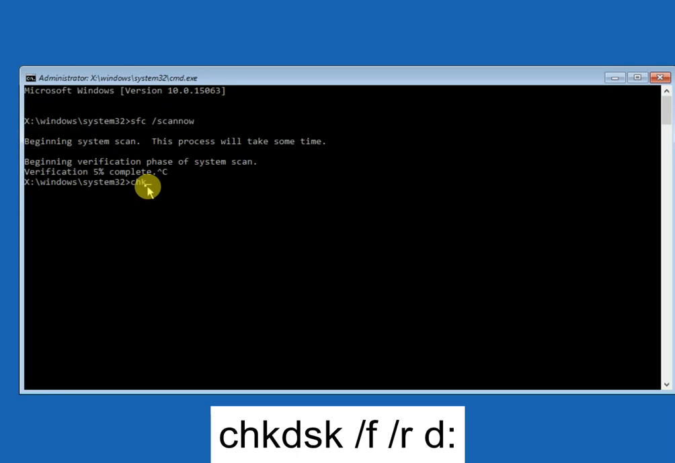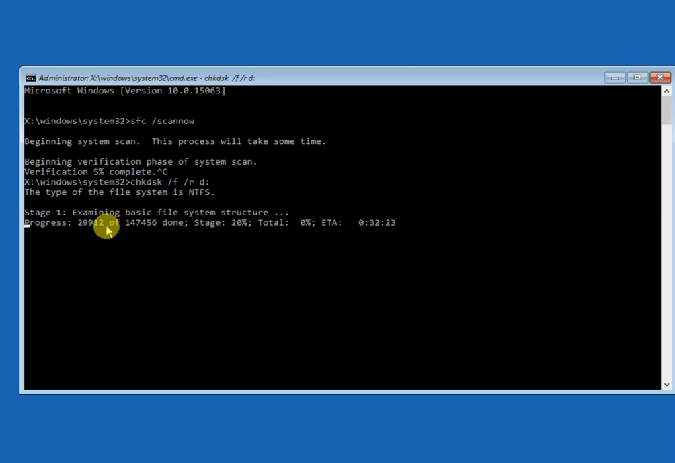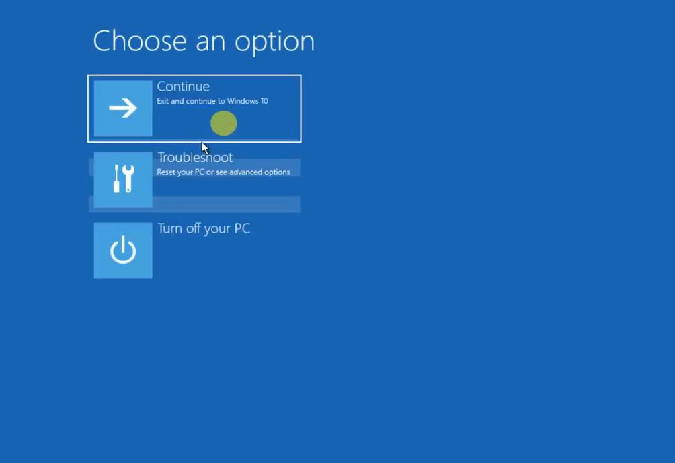chkdsk /f /r and the drive letter, C or D. You can choose accordingly. You can hit this command. This process will go in 5 stages. So you can try to repair your Windows with these commands. And you can then click on continue with Windows 10.